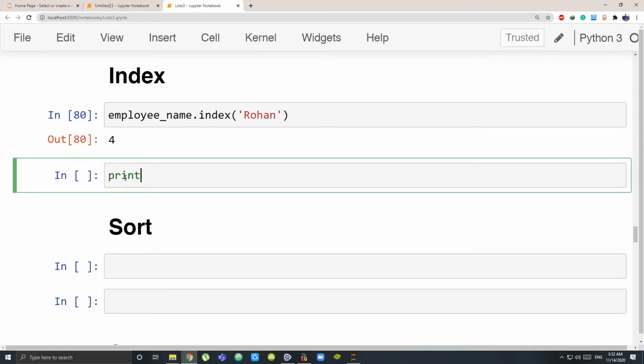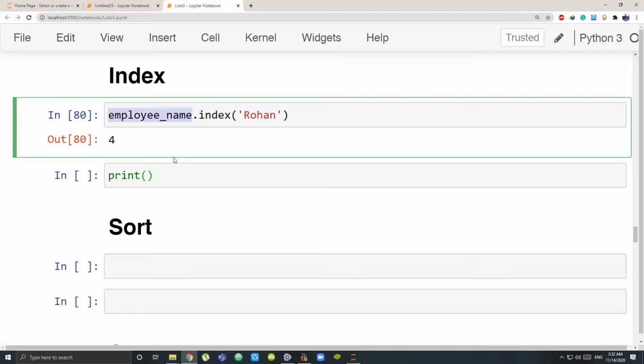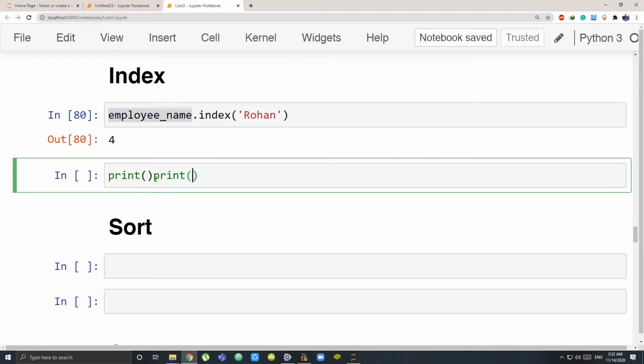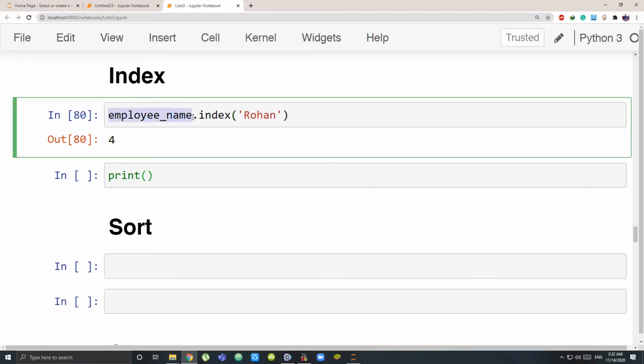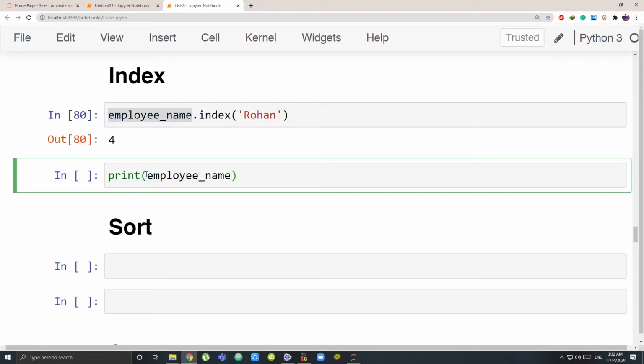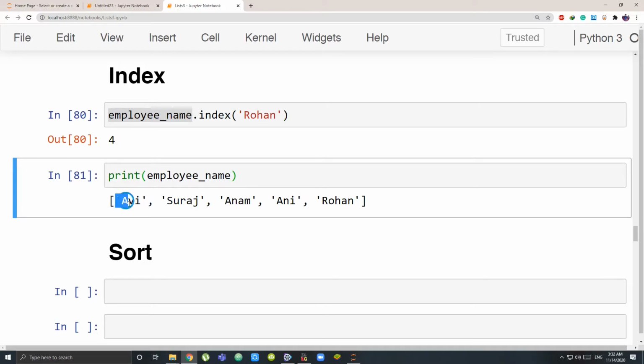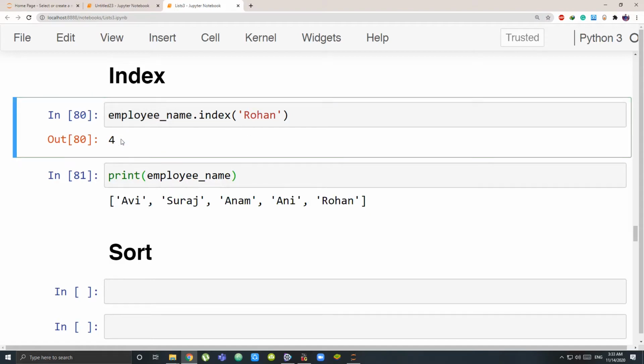Let me make sure that they are telling me right or not. So I'll copy this and see if they were right. Now you see, this is 0th position, this is 1, 2, 3, 4. So yeah, Rohan is at the 4th position.